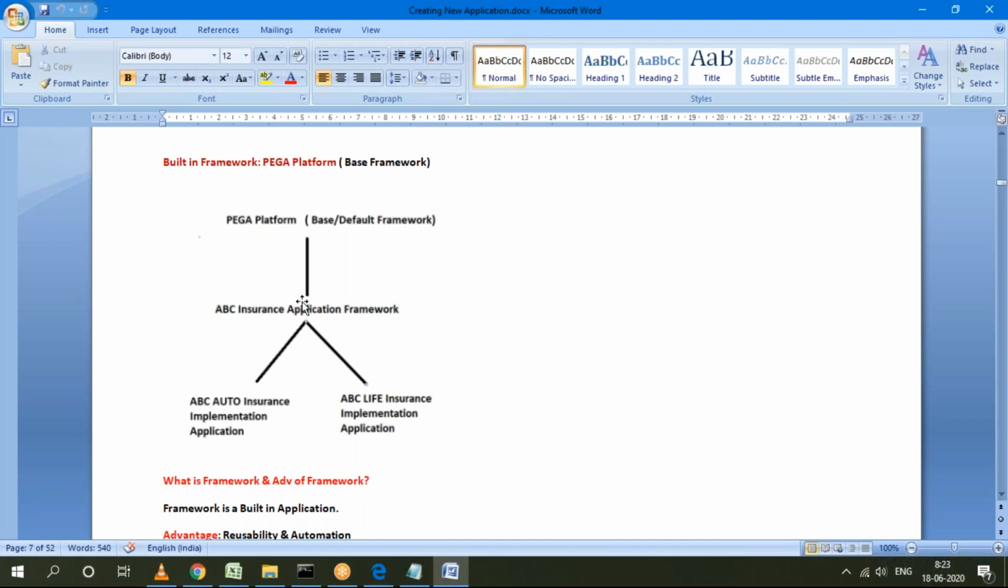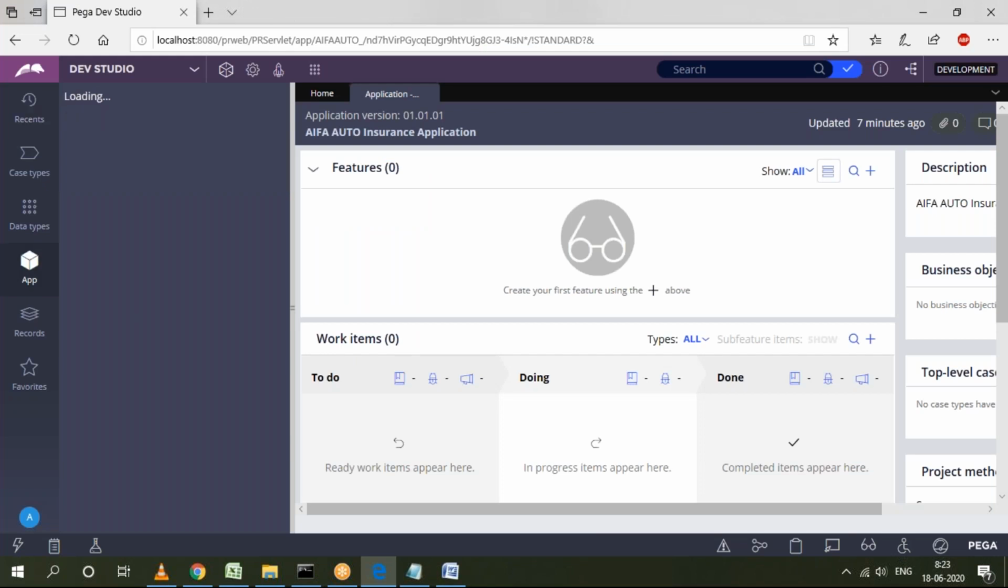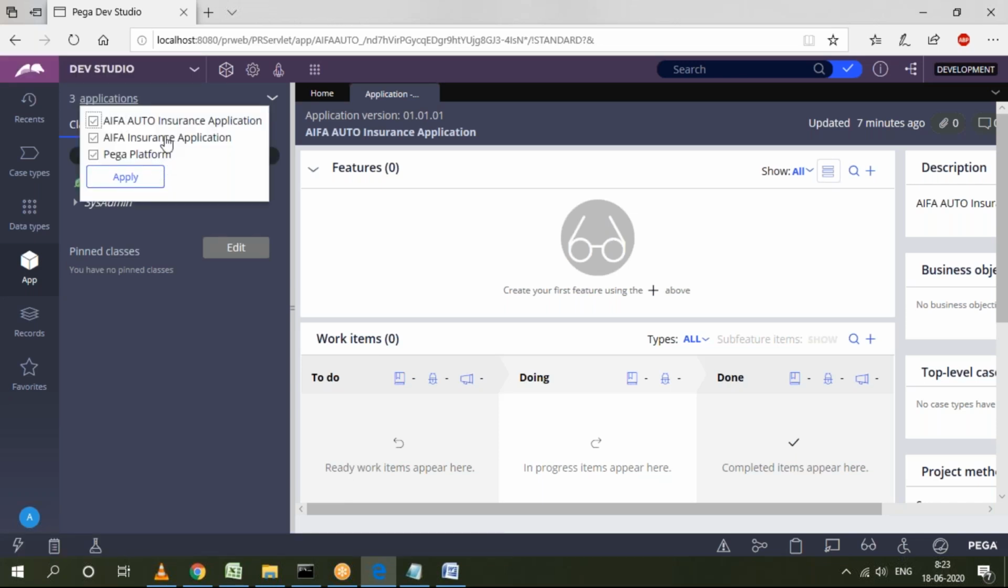In the future, for the same organization, if you want to add one more implementation, we have already added one. If you need to add one more, again you need to log into the framework application, and under that you can add one more implementation. Currently, all the rules will be available in the App Explorer, and in total you can see the 3 applications here: base application, user defined framework, and implementation. The design we define directly under the implementation.